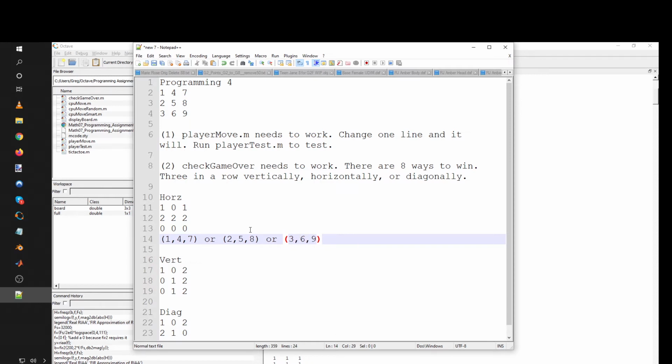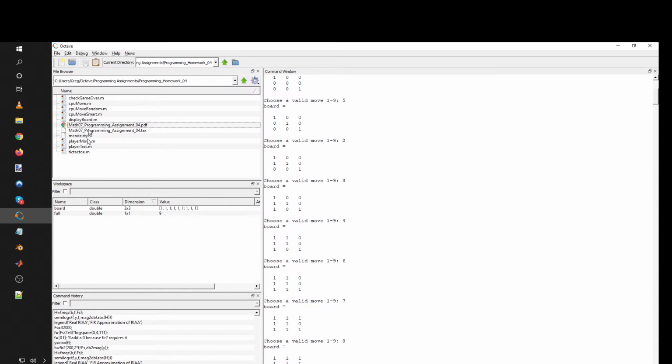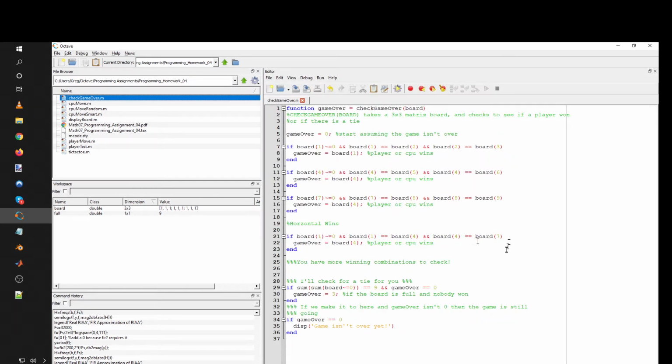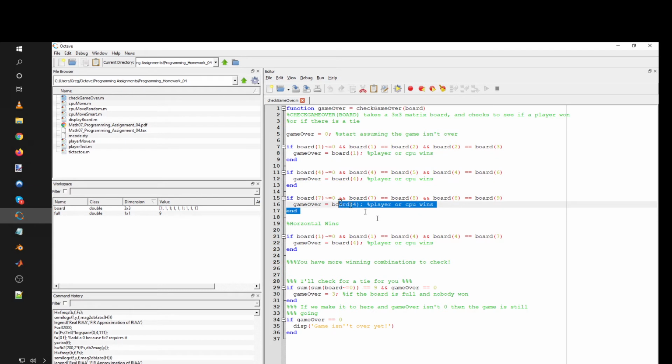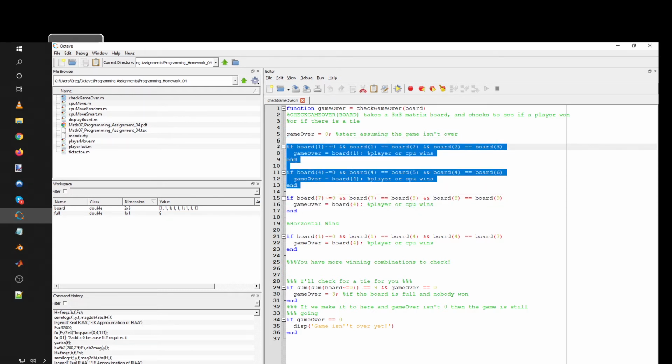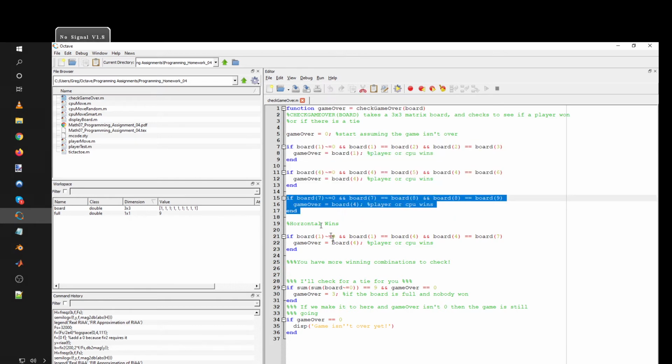So those are the entries that would have to match in order for a horizontal row to be a win. So if we look in CPU, check game over, hopefully we did some of these. And we did, although we did the vertical ones first here. So I think we only added one of these. When it started out, I think I did these 2, and then we added this one.